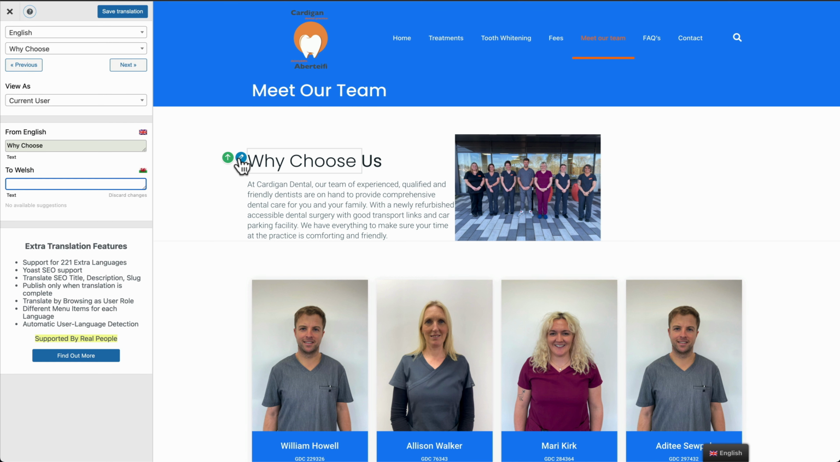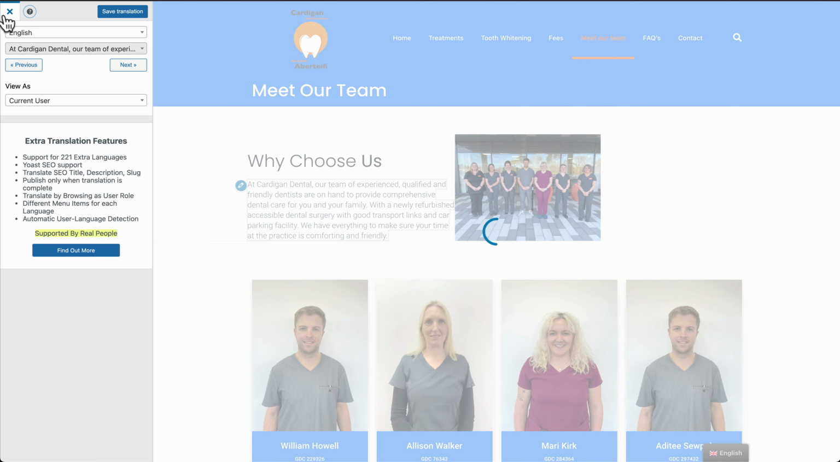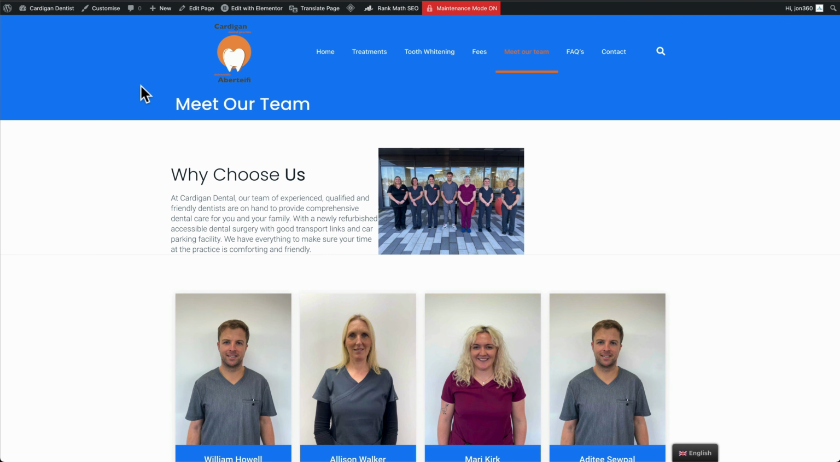Click on the pencil, there's your English version, change the text to your language, and the same with the descriptions. There's the English version, put the Welsh version in here, and always remember to press Save Translation for each one. And you close it when you're done. And that's it, that's all you need to do.